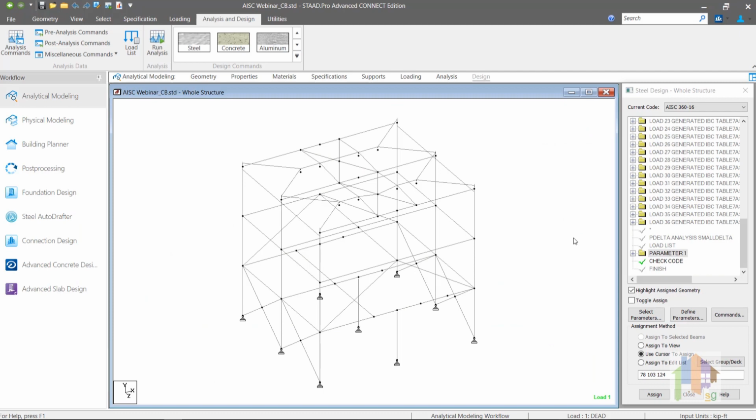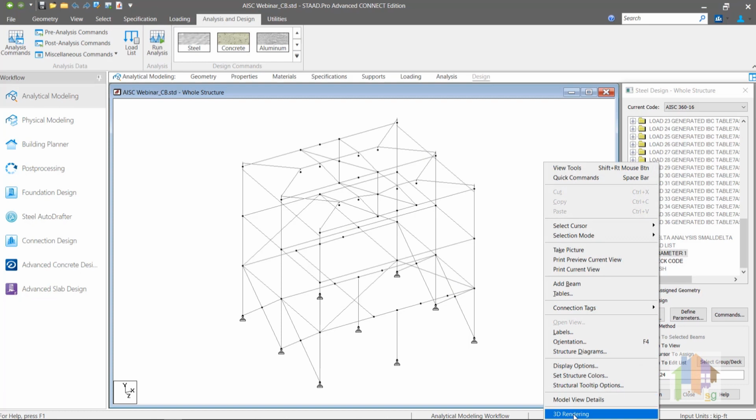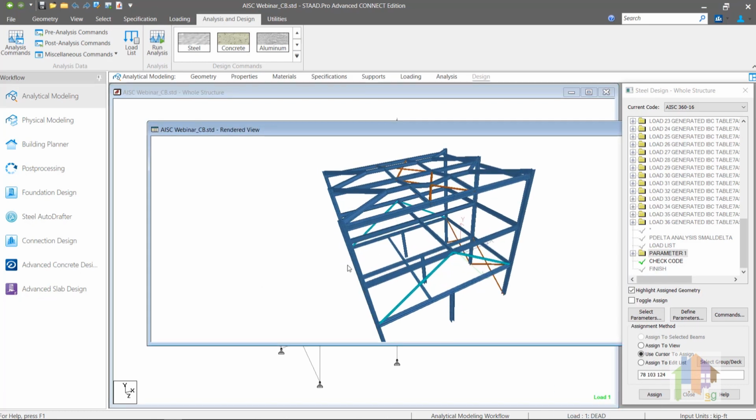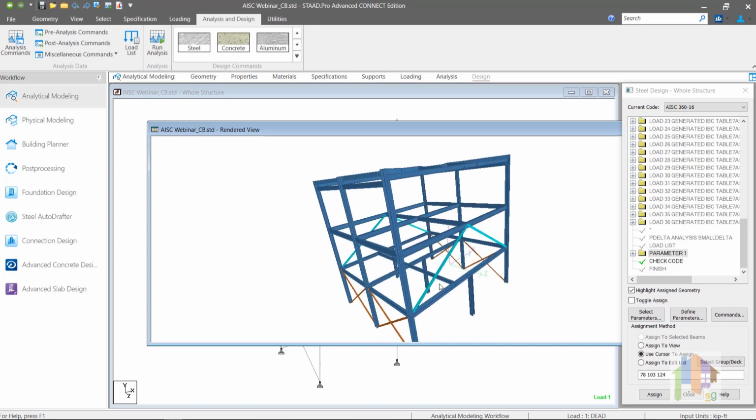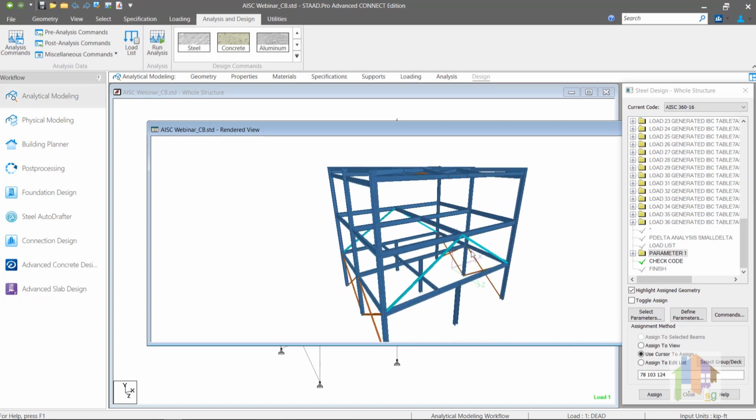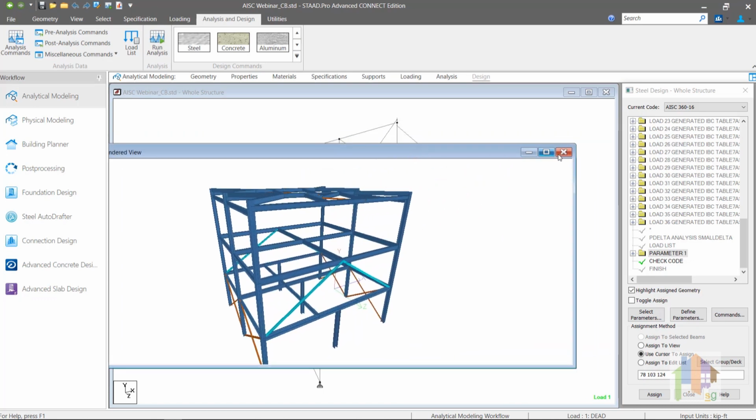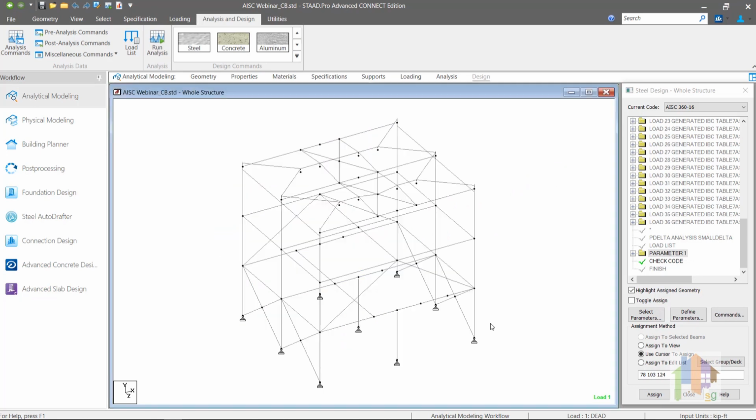Now, why is this change and what is the correct value to be used for design? To answer this, let's talk about the importance of the CB parameter in a model. This is a part of an industrial building structure, and I want to use this model to discuss the CB parameter. For AISC code, STAAD performs the design for analytical members only.